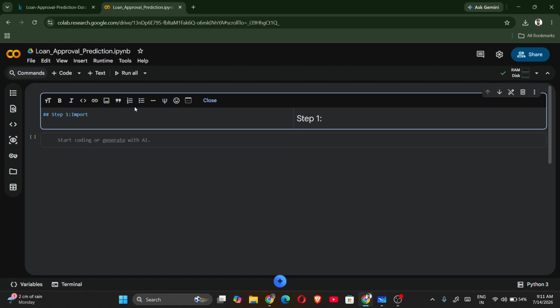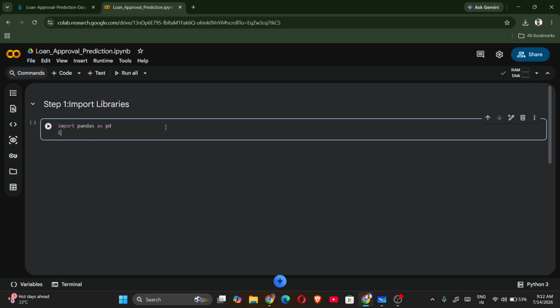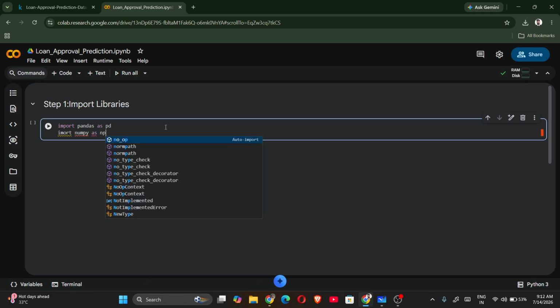Import libraries. Okay. So what libraries will we be importing? Basically for data manipulation, I would be importing, just a second, import pandas as pd and import numpy as np.